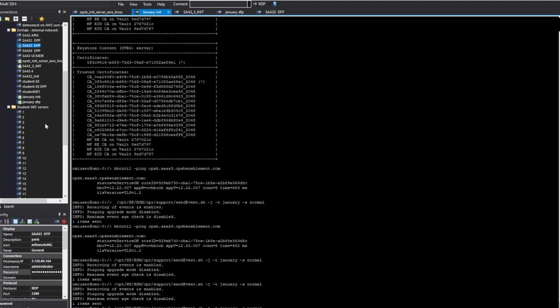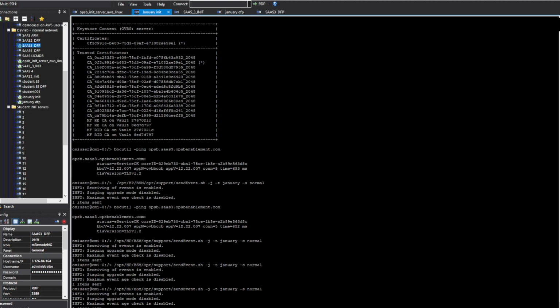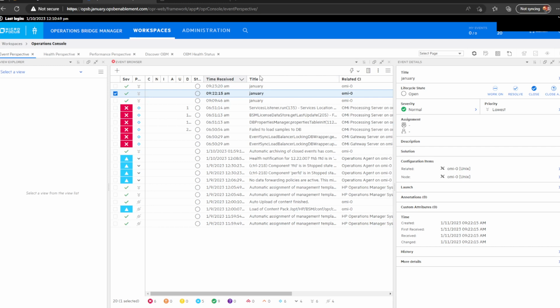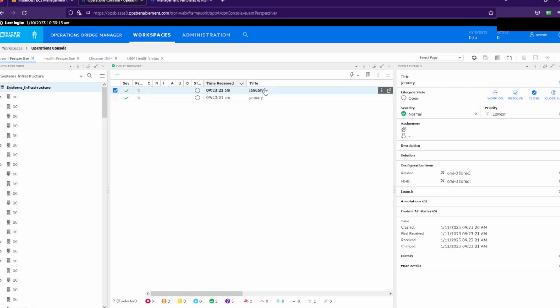So we'll forward another normal event to SAS. So here's my third event. Come on, SAS. Oh, okay. There was a little bit of a lag. So this is the recent one. Both of them, as you see, are in a normal status.